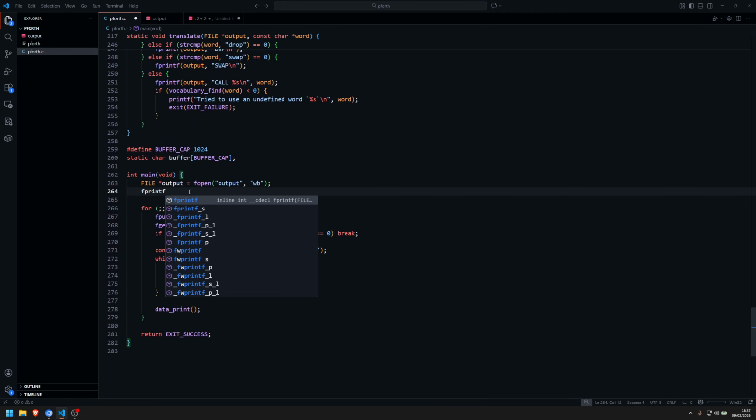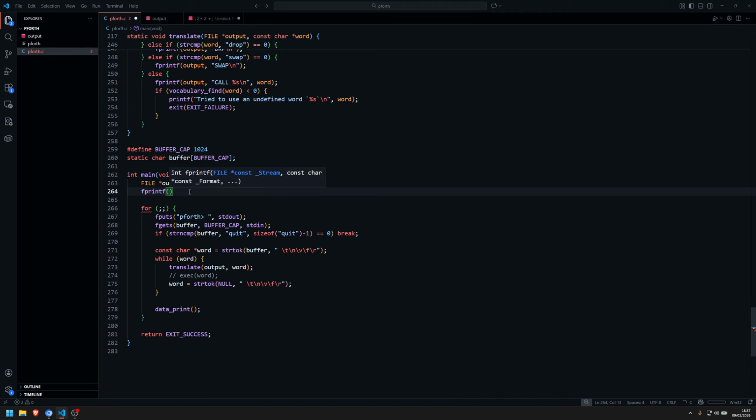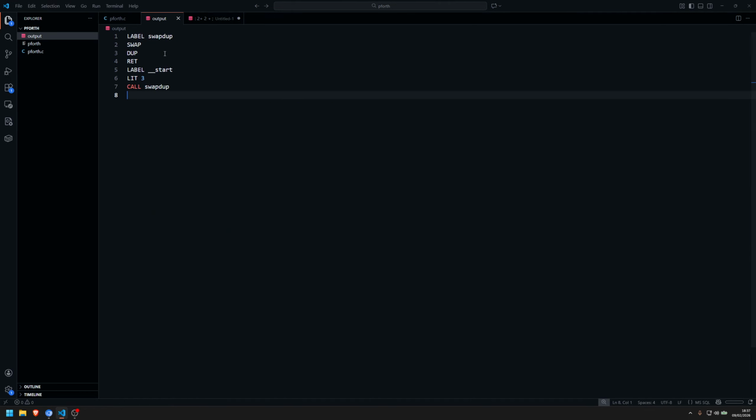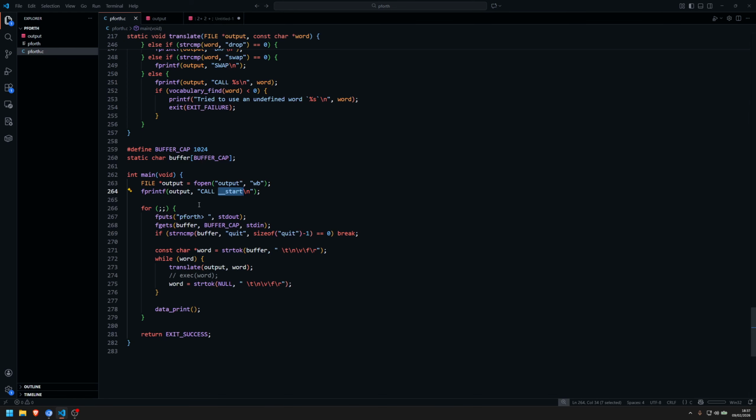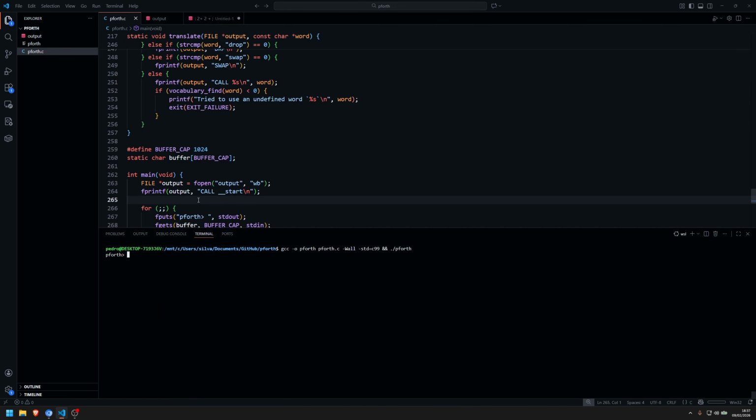Fprintf to the outputs. We literally need to do call __start. And so we call the start, and this is basically going to call this and execute this. This is going to jump to there, execute this, return, and go back and terminate the program. Exactly.